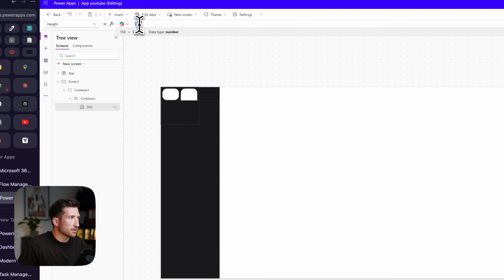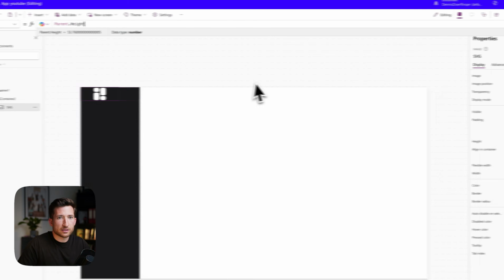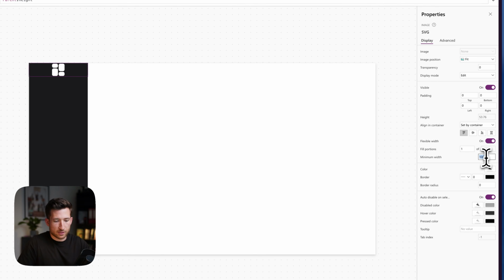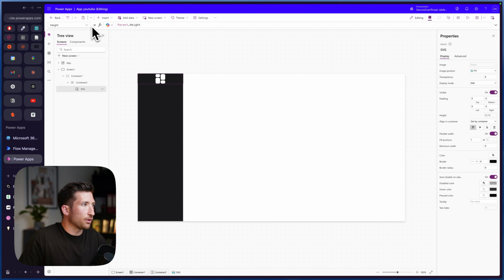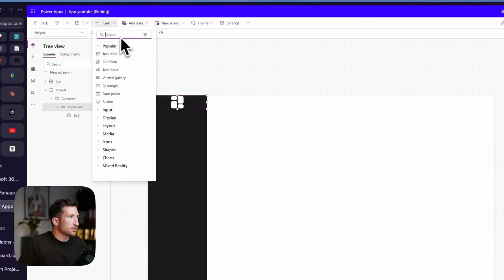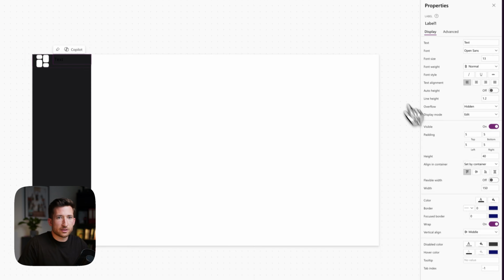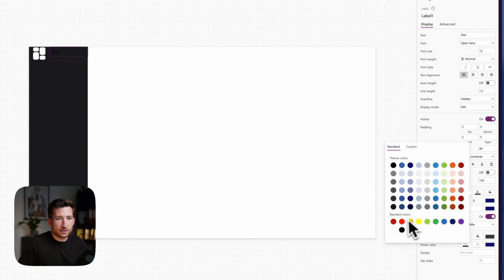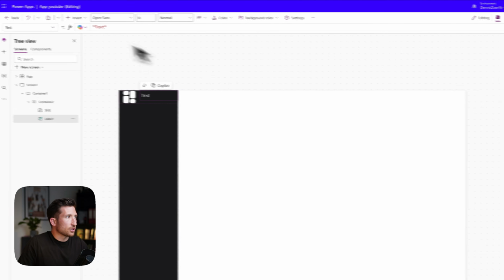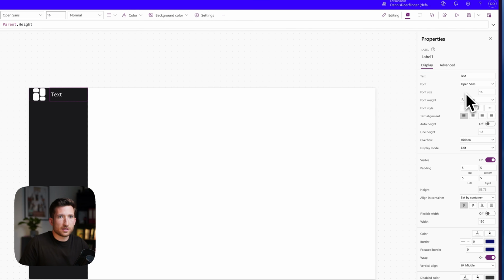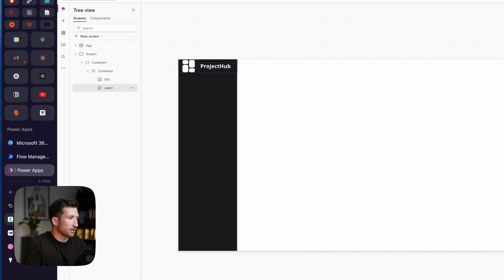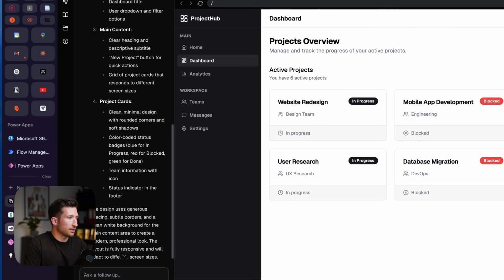The height property we can set to parent height. Perfect. And we can say it has flexible width, and that's pretty much it. And now we have a nice looking logo in here. And then we can insert a text label. That's going to be our title. We can set the color to white. And now we can adjust the height to parent height. We can adjust the font size to 16, make the font bold, and write down Project Hub as the title. So we have the same project name as the one here in V0.